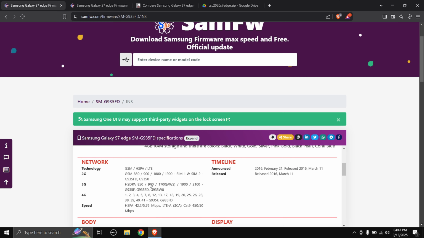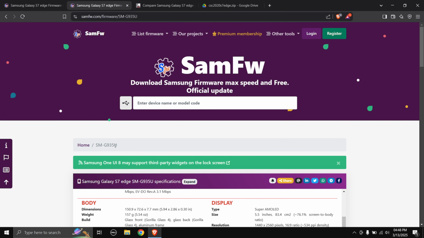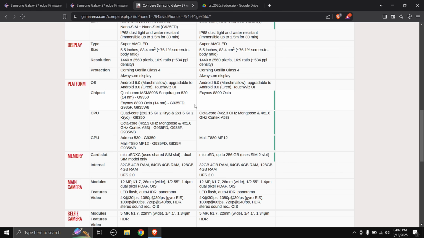So now you know you can't just flash the Indian firmware onto the US version of the phone. Don't do that, okay? You're going to break your phone. This is because the Indian version and the US version of the phone use different processors. The US version uses the Qualcomm Snapdragon 820 processor, whereas the Indian version uses the Exynos 8890 processor. So what happens when you flash firmware made for the Exynos processor onto a Snapdragon device? I think you know the answer to that.